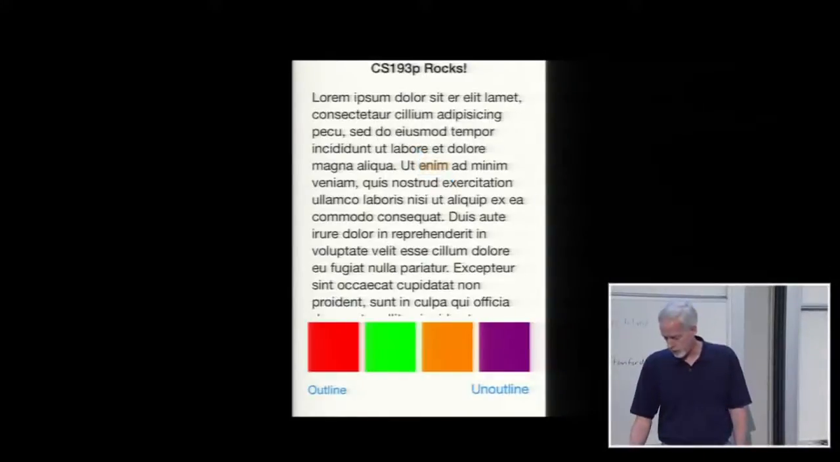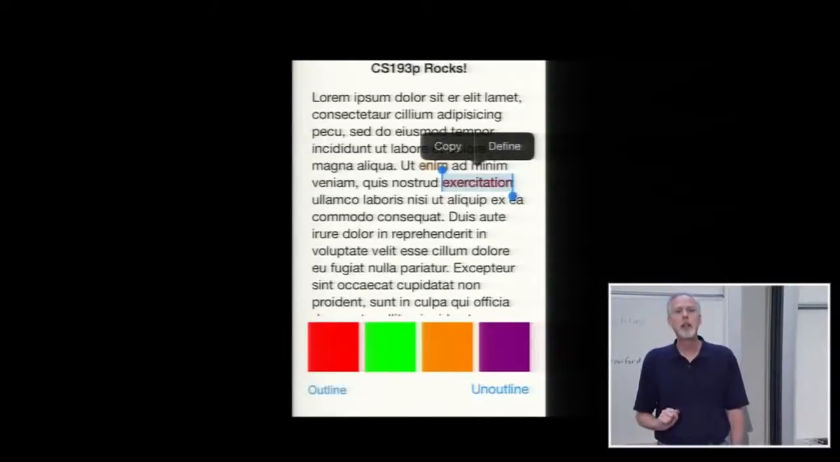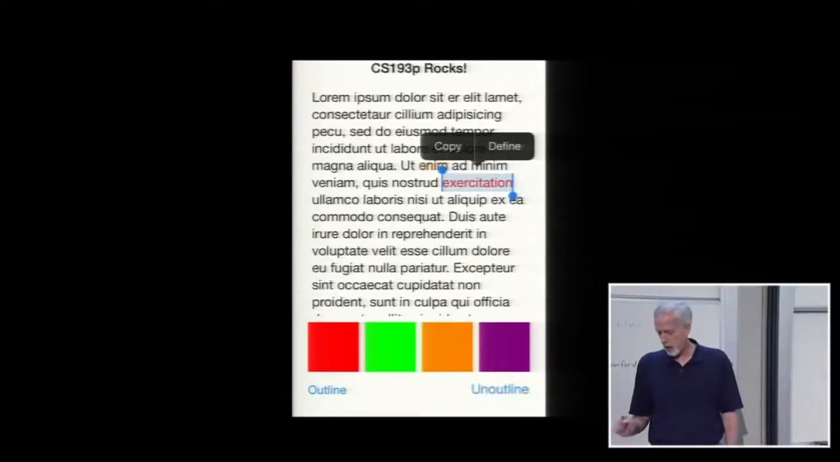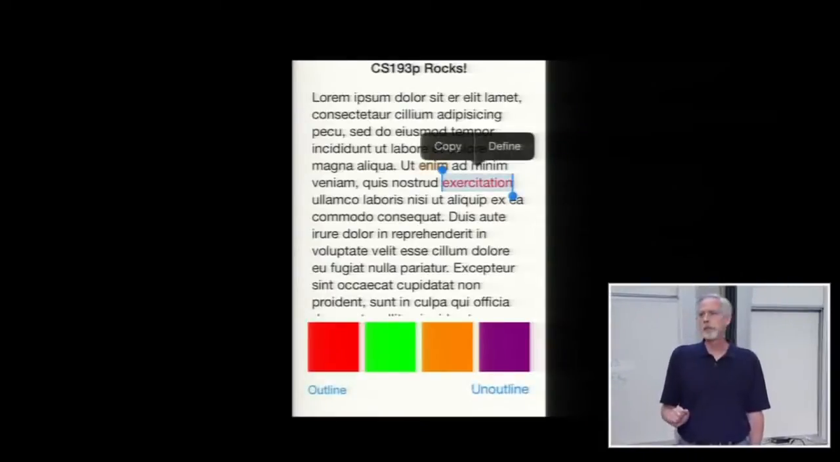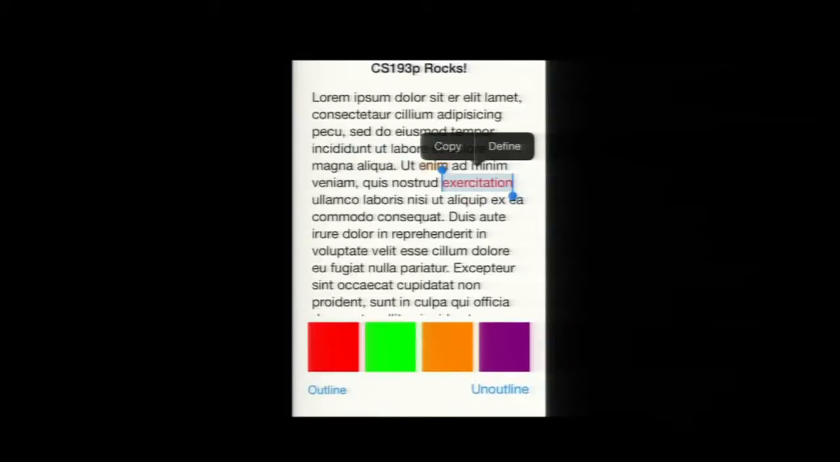Or go over here to this word. Let's fill it, make it red, and then outline it. Okay? Everyone cool with that? And then we can unoutline as well. Go back to red. So outline, unoutline. Okay? Everyone understand that? Okay, so that's it for now. We'll be back to this in a second.